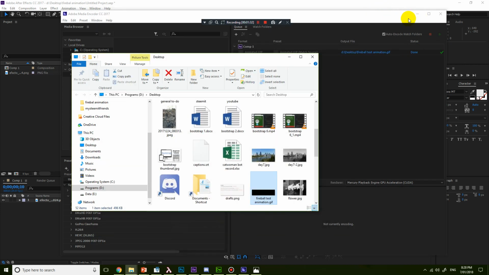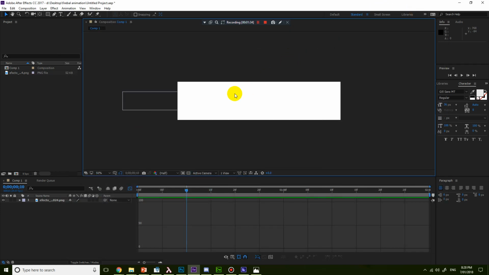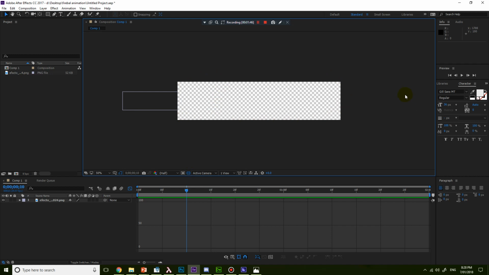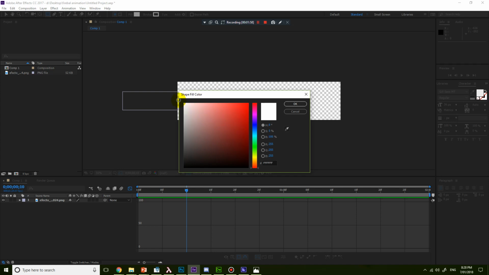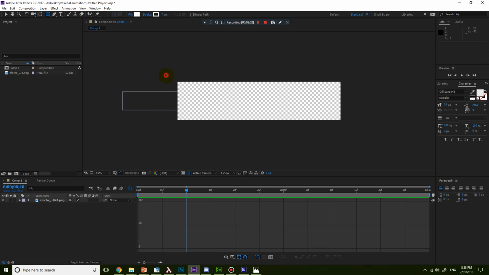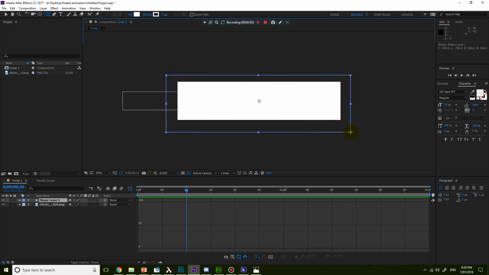So here is how you would fix the problem. Okay, you're going to click this little icon that says toggle transparency grid. Okay, and so you're going to get a transparent background. And then what you're going to do is you're going to click this rectangle tool. And then for the fill, you're going to choose whatever color you want as the background. For me, it's going to be white. And then I'm going to drag it all the way around the background color.